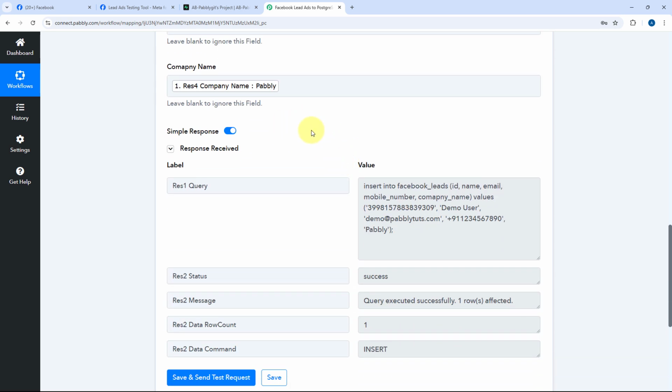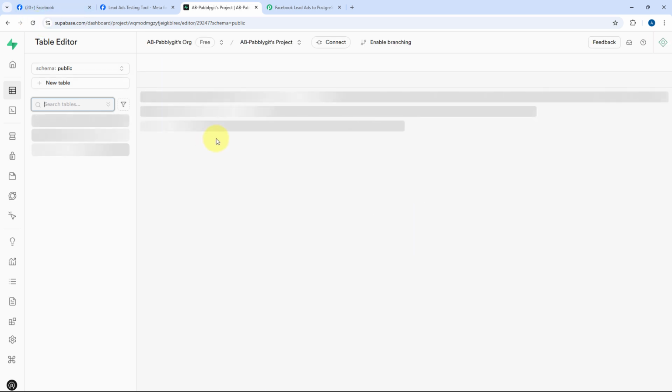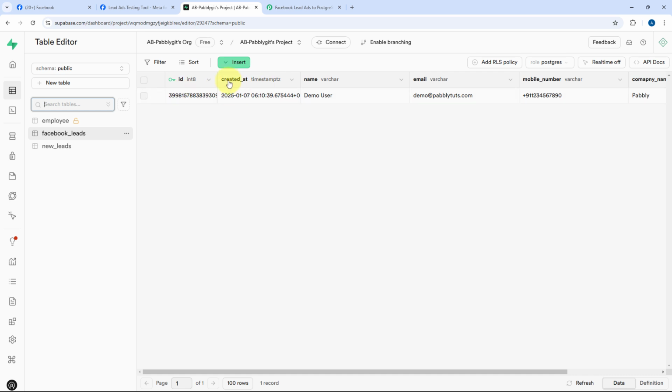So let's check it. We will just go to our table over here and refresh this table once. And after refreshing our table here, you can see that just now a new row of data is added over here.